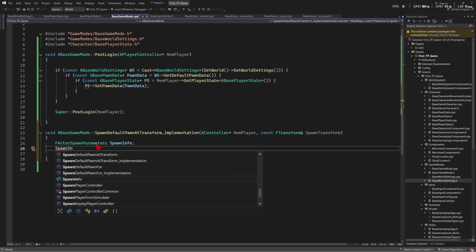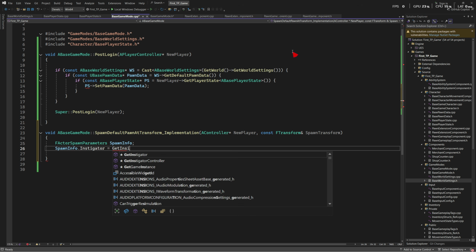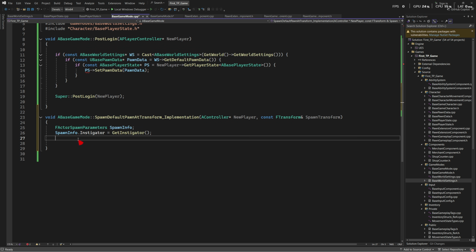We will get the spawn info. First of all, you need to set the instigator, and we are going to get the instigator. Now why did we do this? Because when you spawn, you need to tell Unreal who's responsible. By default, you do not pass it in the blueprints, but under the hood, it calls get instigator. So we are just telling it that this is the instigator, which is the game mode, who is responsible for spawning this pawn that you are going to use.